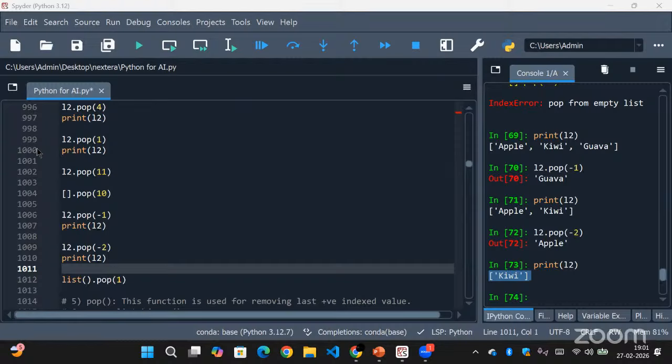here I'm trying to pop. As you can see, we can create an empty list using the list function, right? So list() means this is an empty list. And I'm trying to pop the element at the position index 1. But as this is an empty list, there won't be any elements, right? So there is no element at the index position 1. That is why we'll get the index error here.